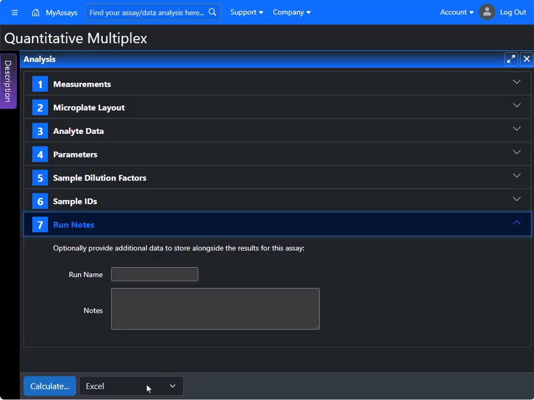At the bottom of the screen, you'll have an option for how the results should be presented, as Excel or PDF. For this multiplex assay, the PDF option will be created using the Excel-based report. I'll leave the Excel option selected and press Calculate.